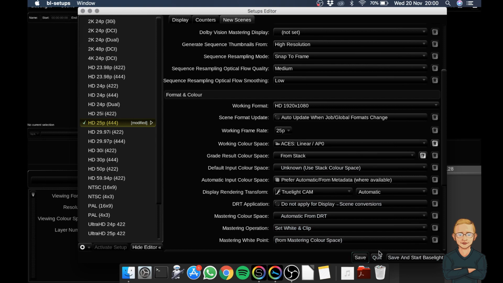A thing to note here, when you make any change or when you try and activate a new setup, so say I was working on a 24p project, and I hit activate setup, even though the green tick is here, you need to restart the Baselight to activate the setup, okay? So if I just close this editor and continue to work in Baselight, nothing would have happened. So really key point here is when you do make or activate a setup in Baselight, you've got to restart your Baselight in order for the changes to take effect.